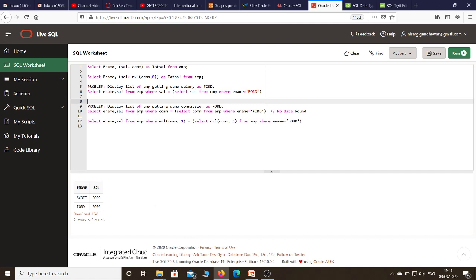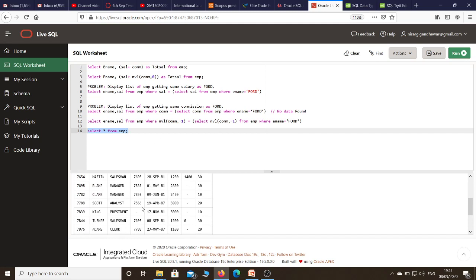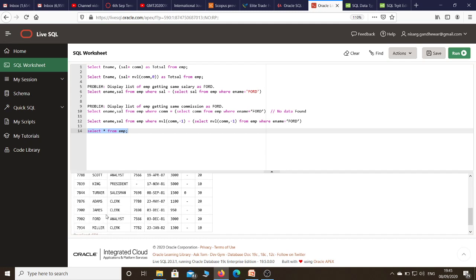Now next is to display the list of employees getting the same commission as that of Ford. What is the commission that Ford is getting? So we execute this simple query, select star from employee. We'll get this kind of output. Here we should know what commission Ford is getting. So Ford is getting commission as null.